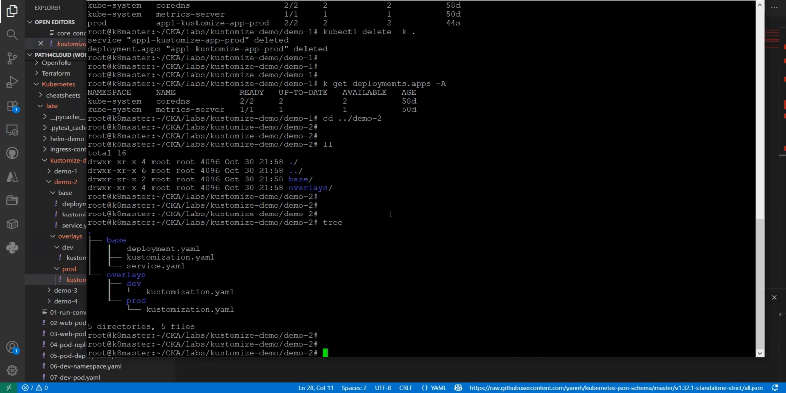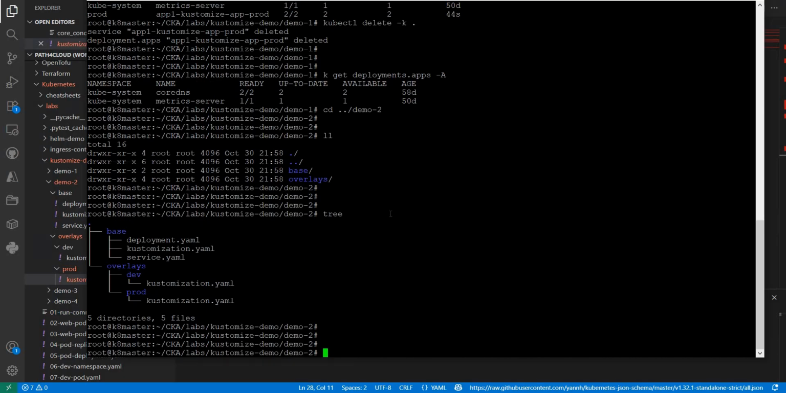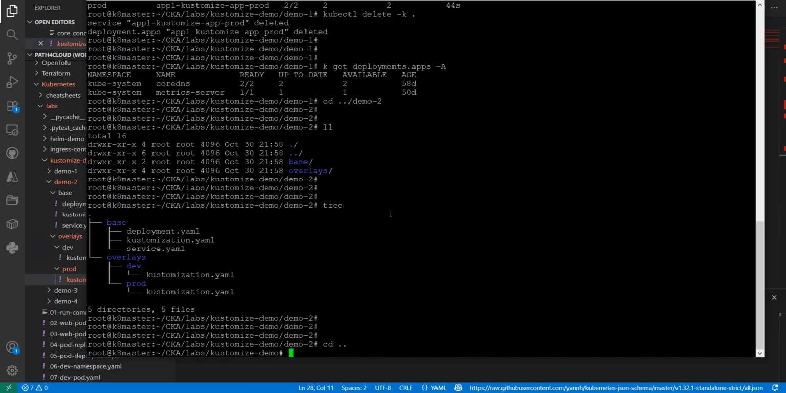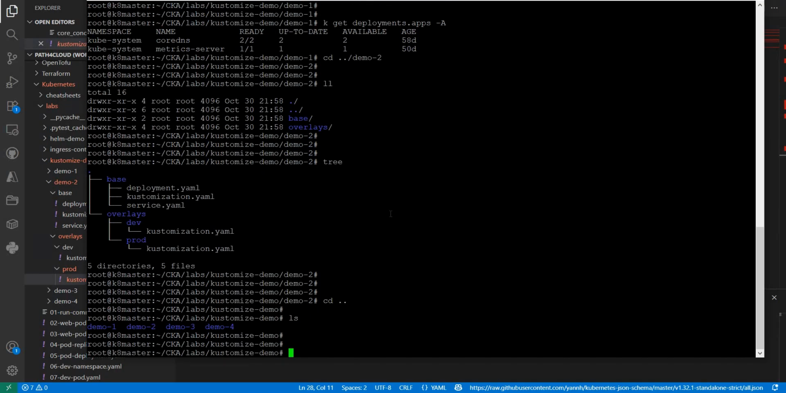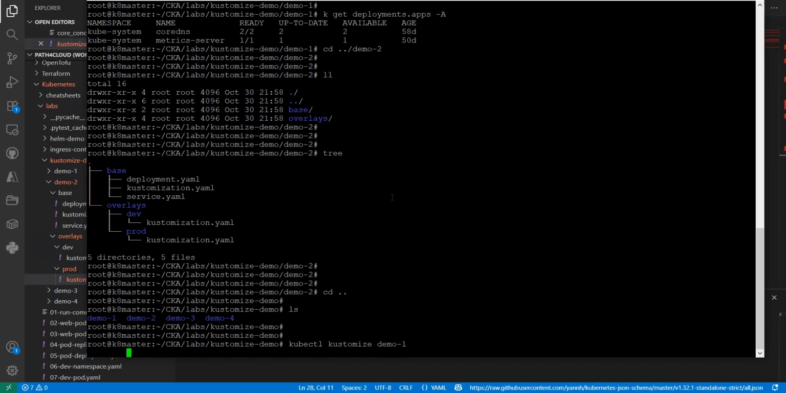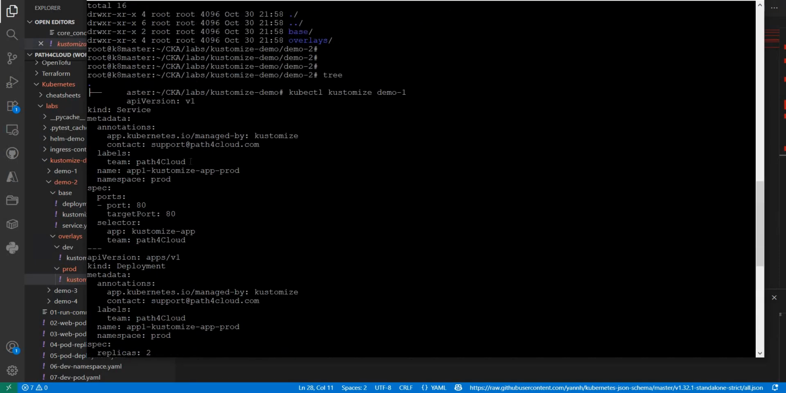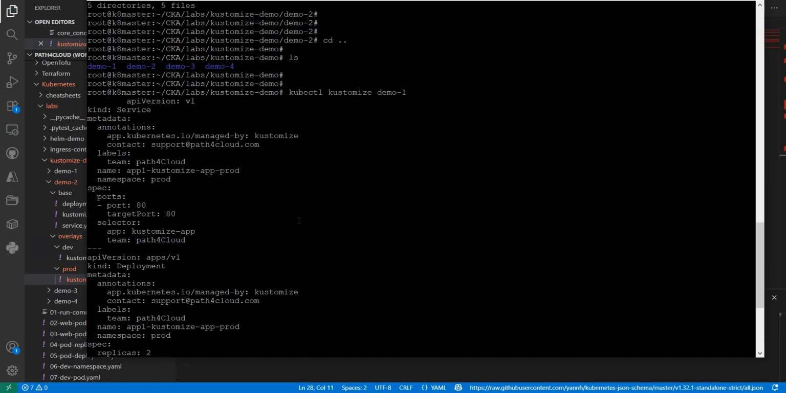If I go back to our cluster, so here we have this. Now the thing is, earlier when we were doing this, we were simply running kubectl kustomize and giving my demo directory, and it was just giving me the build, showing what exactly it is going to build.